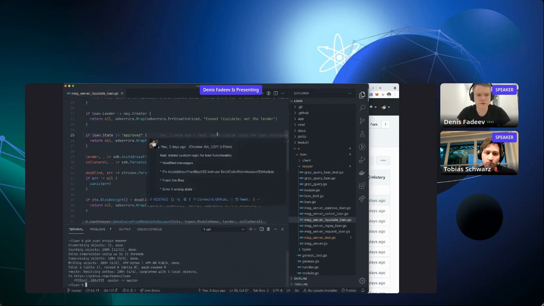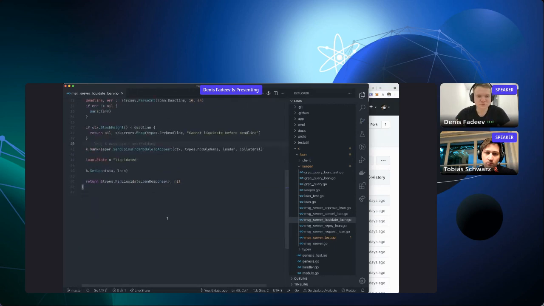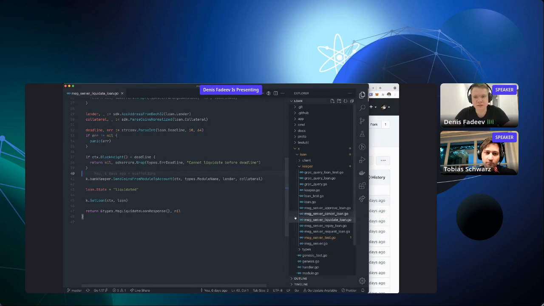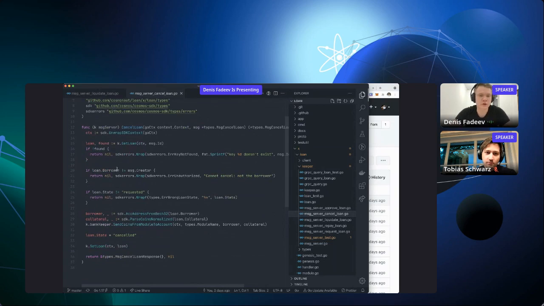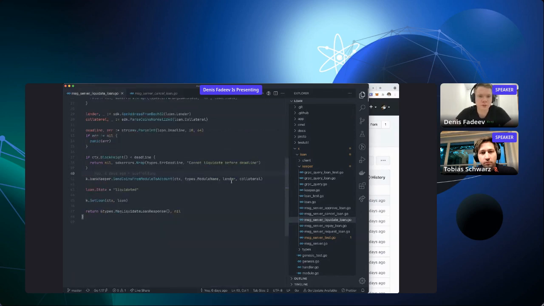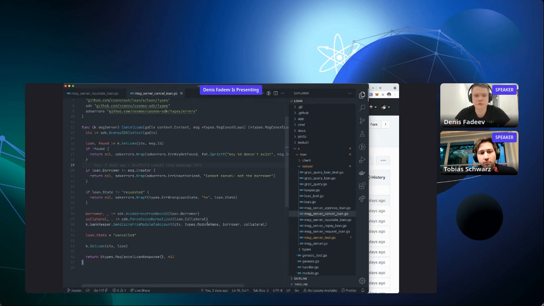Just push directly to master, because that's what we do. Okay, we fixed that, hopefully. And we updated the state. And the last message that we need to process is cancel. And here again, we check that you are the borrower, and that's the only way you can cancel the loan; you can't cancel someone else's loan. And you also send collateral back from the module to the borrower. So here we send collateral from the module to the lender because the deadline has passed, right? And here we send collateral from the module to the borrower.